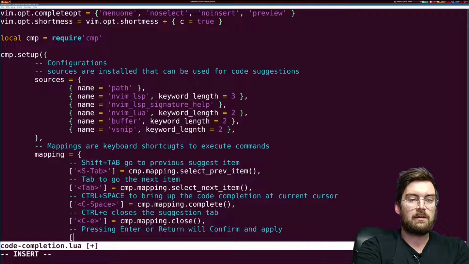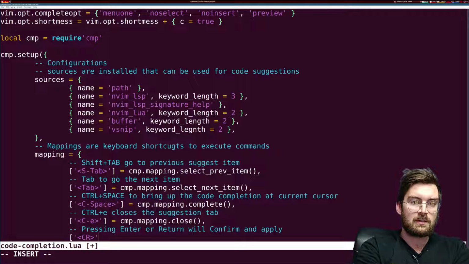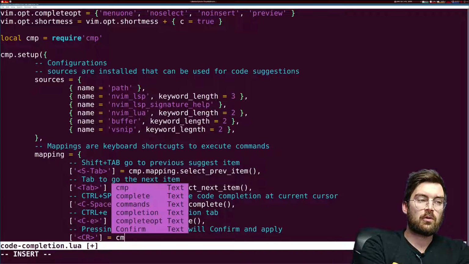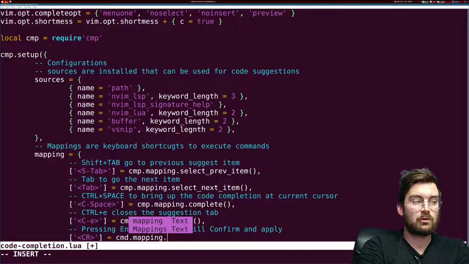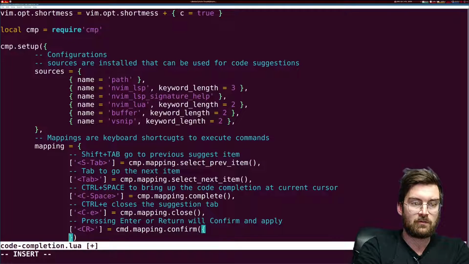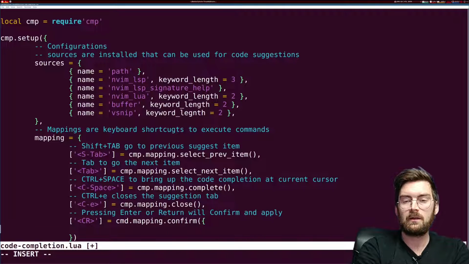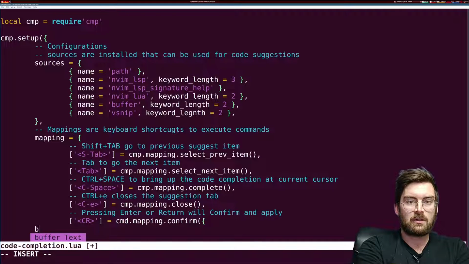So we need to add the setting, and the key for that is CR. CR is something that you will probably find in a lot of mappings. And CR stands for enter or return. And we're going to call the confirm function, and we're going to pass in a function. And inside of this, there's something called a behavior.